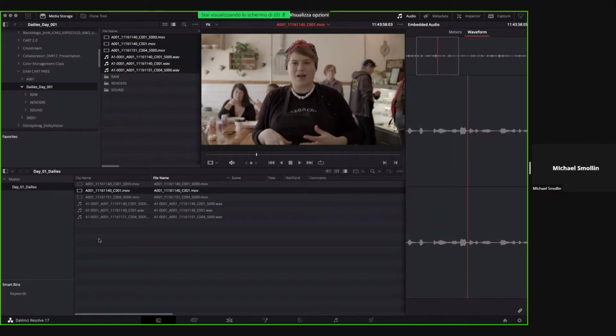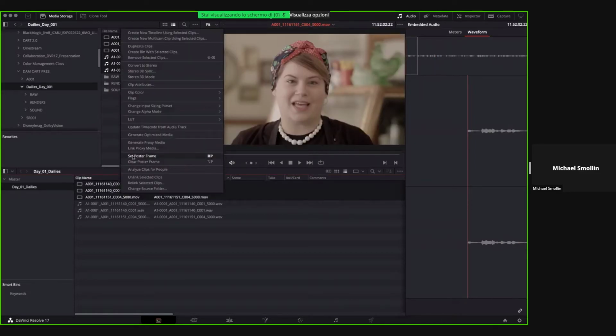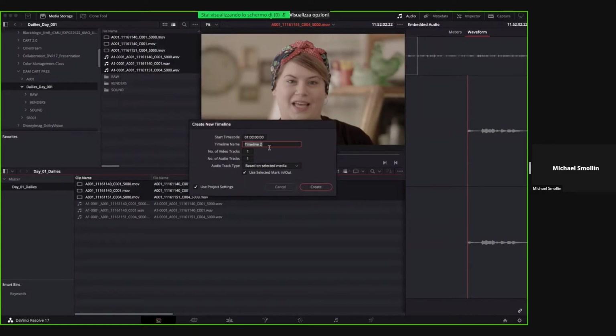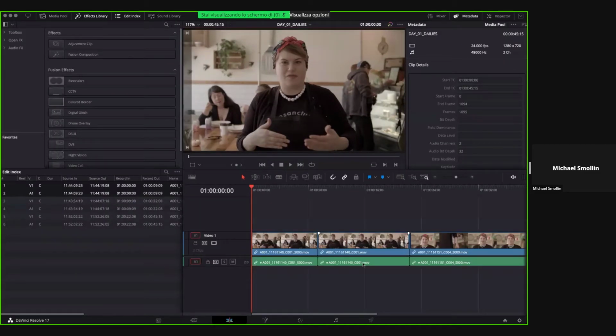So once you've got some dailies synced, you can then create a timeline. So I'll just do that. I'll just create a new timeline using selected clips. We can call this day 1 dailies. So now you have a dailies timeline. Look at it. So you've got your audio associated with your clips.